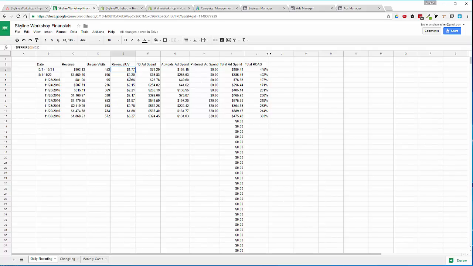Revenue per unique visitor. This is just a calculation to see how much money we're making on average per visitor to the website. This helps me see that in theory, as long as I'm paying less per click, then I should remain profitable or at least break even on that cost to acquire a customer.